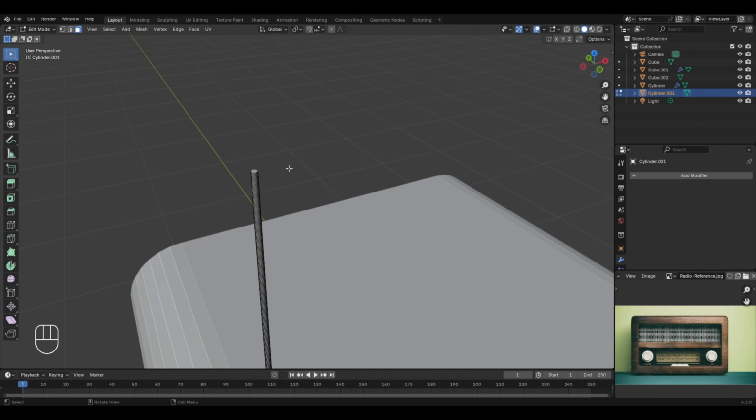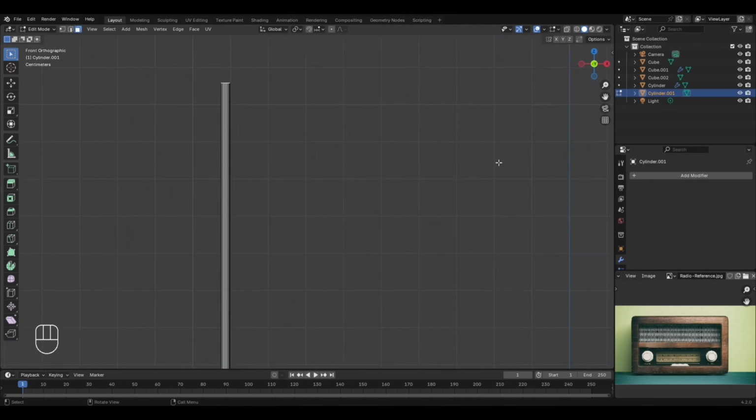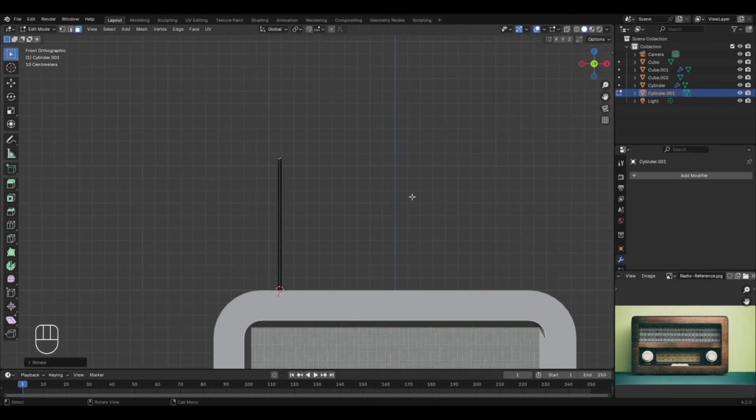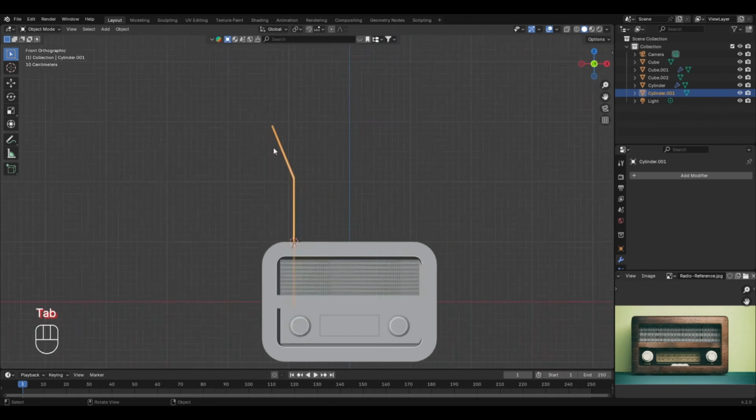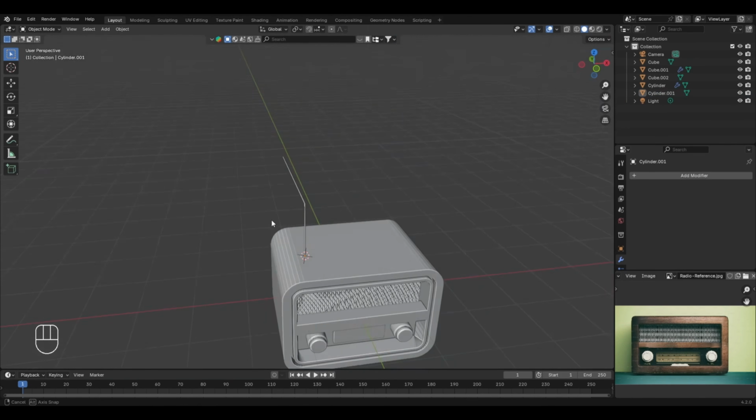Also, let's zoom in over here, and with the face select mode enabled, I'll select this top face and we'll rotate it and then extrude it. So press 1 on the numpad for the front view. Let's zoom in properly, and to rotate the face, press R and rotate it like this. Then to extrude the face, press E to extrude it and left click to finalize. Also, with this top face selected, press S to scale it down in order to reduce the scaling at this particular end. And with this, we are having a simple antenna added for our radio.